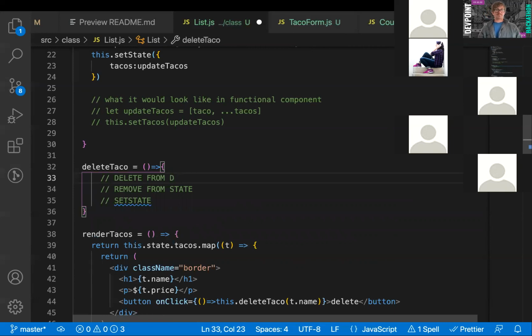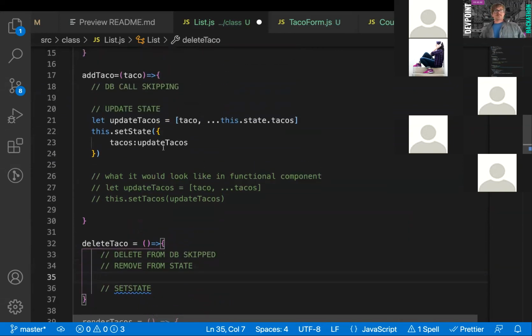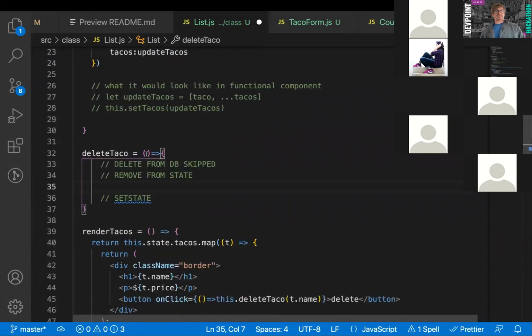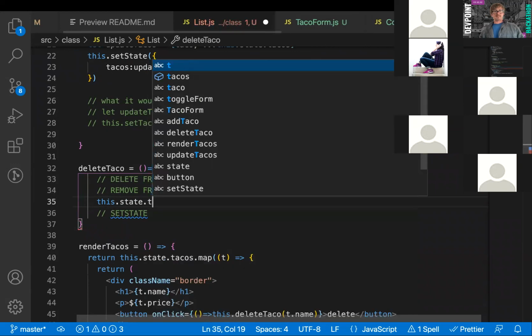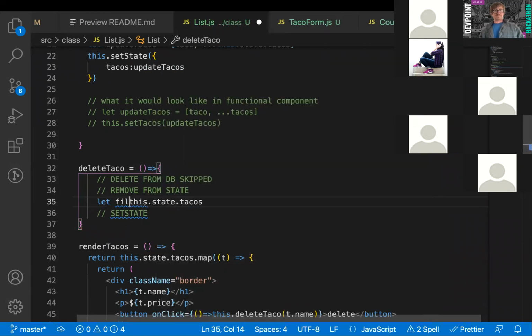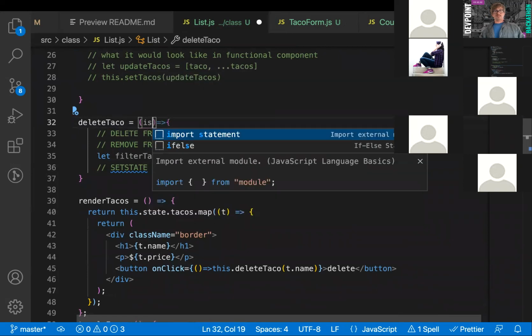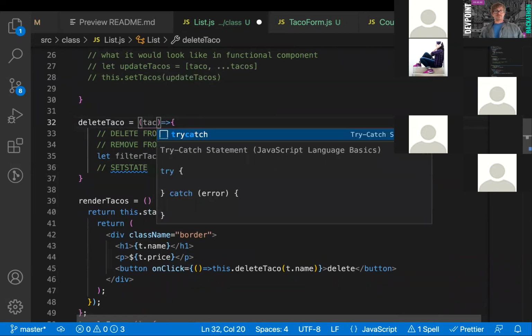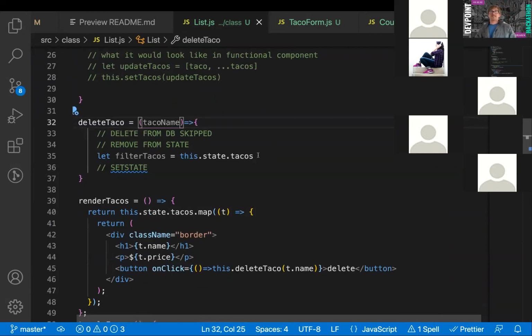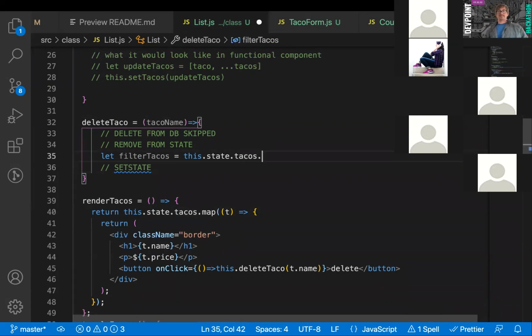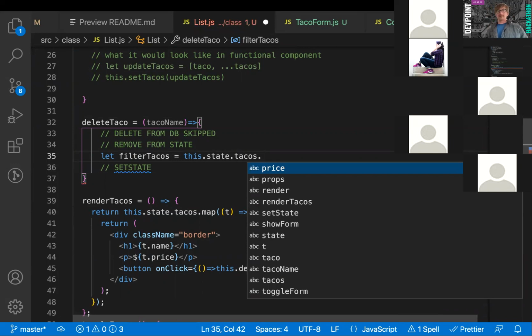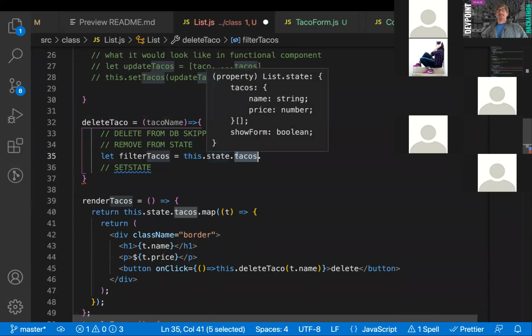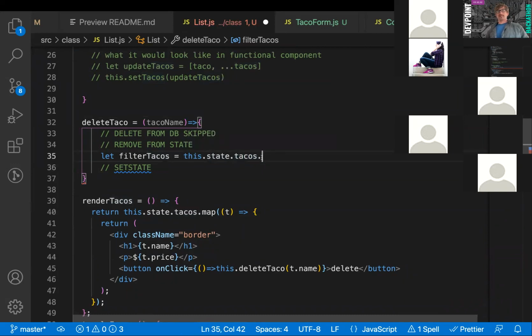We're going to skip this step. Not a database. So let's remove from state. So I'm in my list. I have this.state.tacos. And I could say let filteredTacos equal this. And this is going to be the taco name, because that's what I'm passing this function. I don't have an ID, so I'm just going to do the taco name. What method am I going to call on this? Now this is exactly the same. It doesn't matter that we're in a class component right here, because I grab my tacos, I just have to do this.state.tacos. I want to remove something, so what method am I going to use?